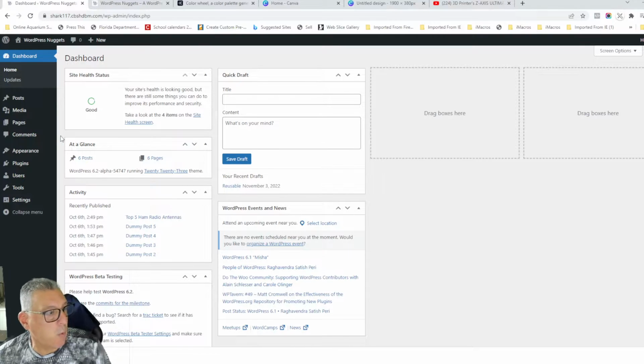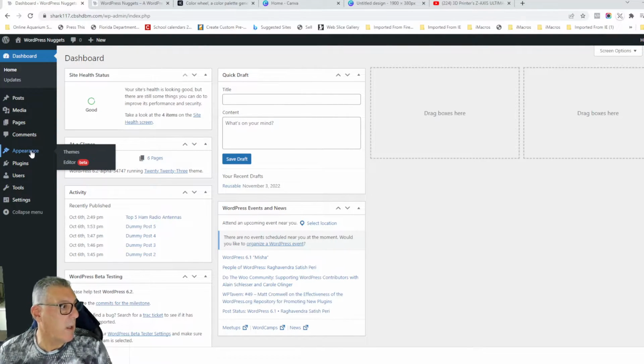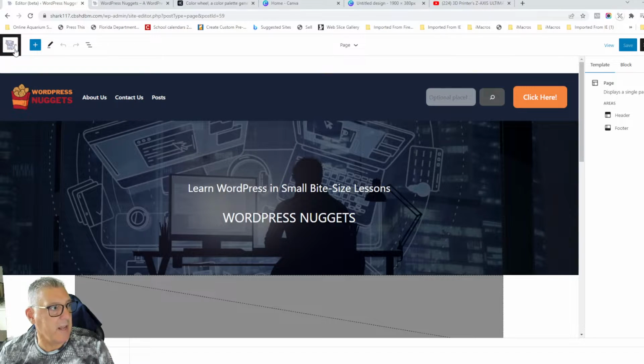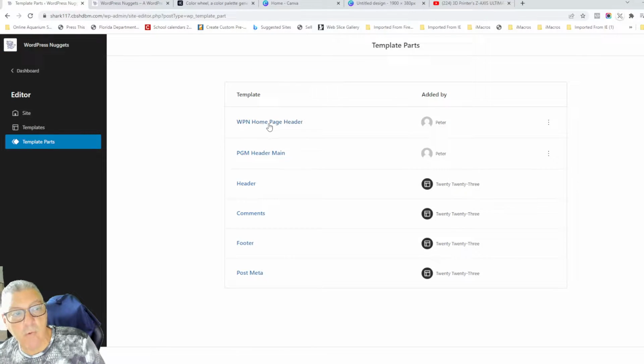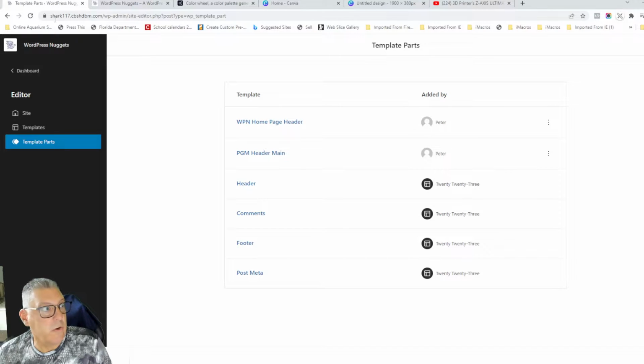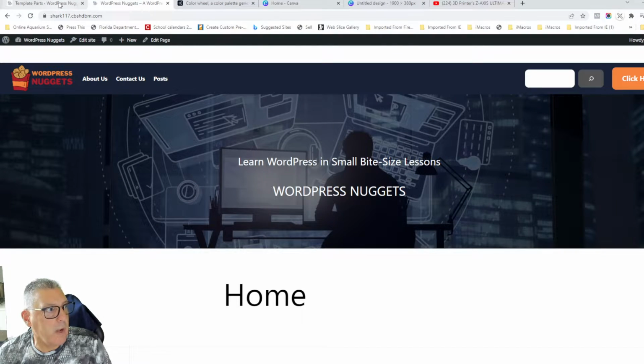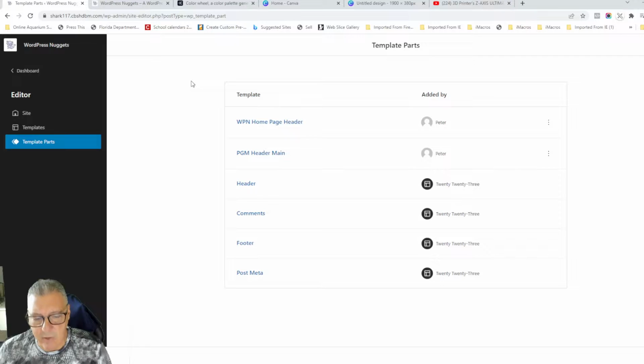We're in our dashboard. Templates and template parts are in the appearance tab and inside of the editor. Now here you come to your site editor. If we click again, we go to template parts. Now you'll notice that I already have one, that's what you're seeing right over here. So we're going to create a new one and replace it. And you'll see how that process goes. It's pretty straightforward. So the process is simple.